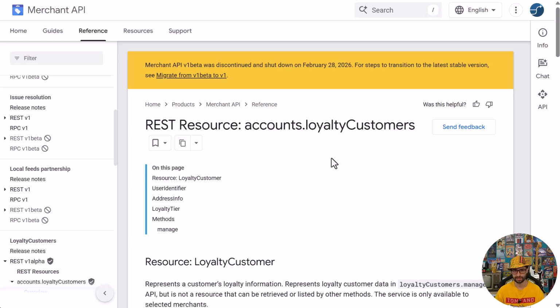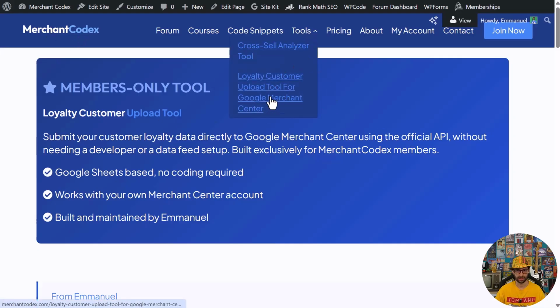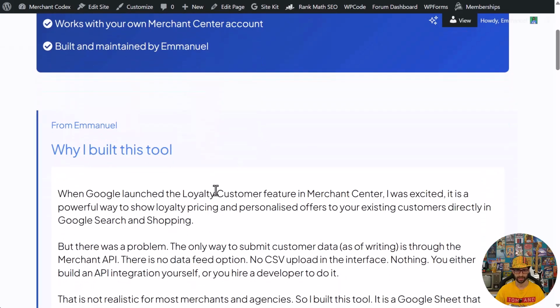So because of this, I have actually developed a new system that allows you to just copy and paste your customer list onto Google Sheets, and then it will use the Merchant API to connect to everything. So I will now show you how that all works. If you go to Merchant Codex and you go to Tools, you can click here on the Loyalty Customer Upload tool for Google Merchant Center. And here I explain what the tool is and why I have built it.